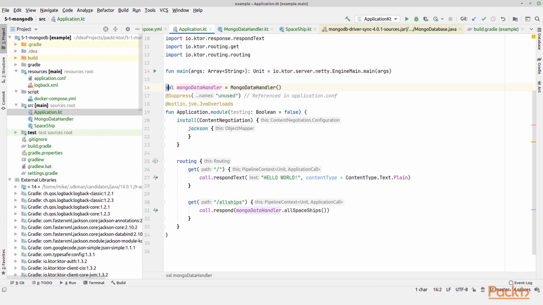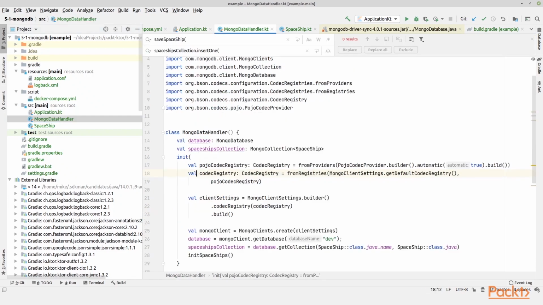But nevertheless, I have declared a Mongo data handler right here, and I'm using that in the endpoint, all ships right here. And here I'm responding with whatever result I'm getting from the all spaceships function. So let us try to go and see how that class looks like.